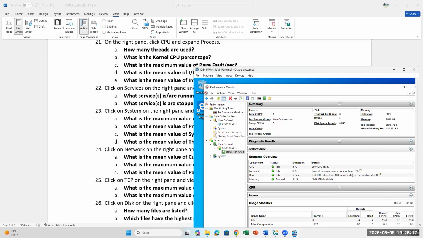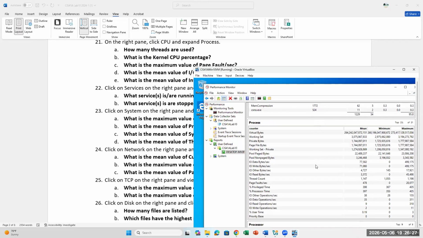But the point is, where can you go to get that information? That's the important part, and how you interpret it. So that's good relevant information.